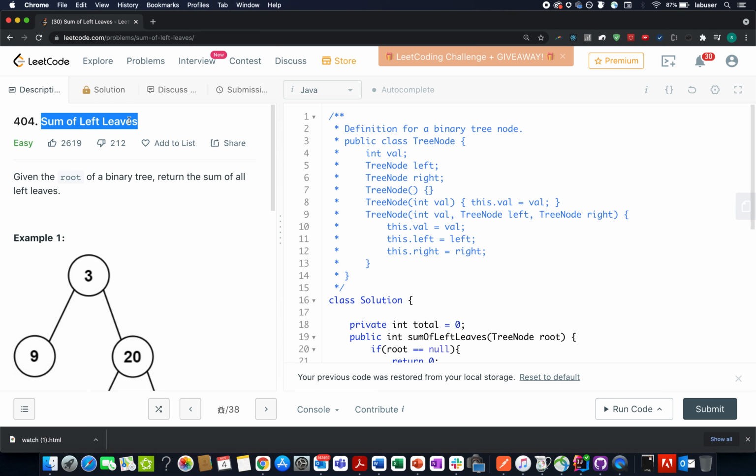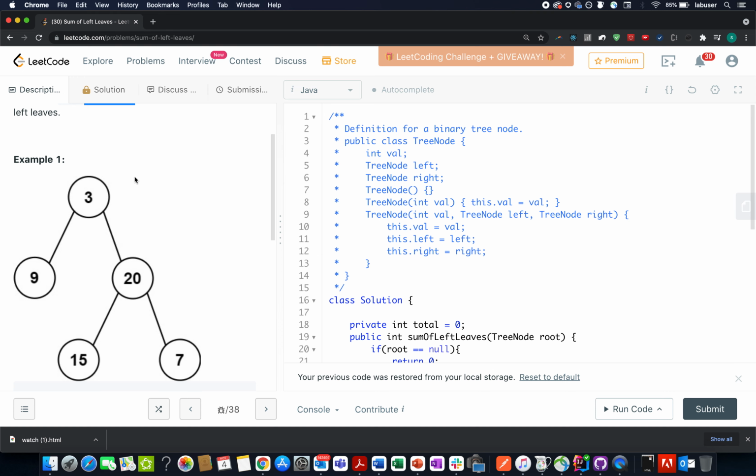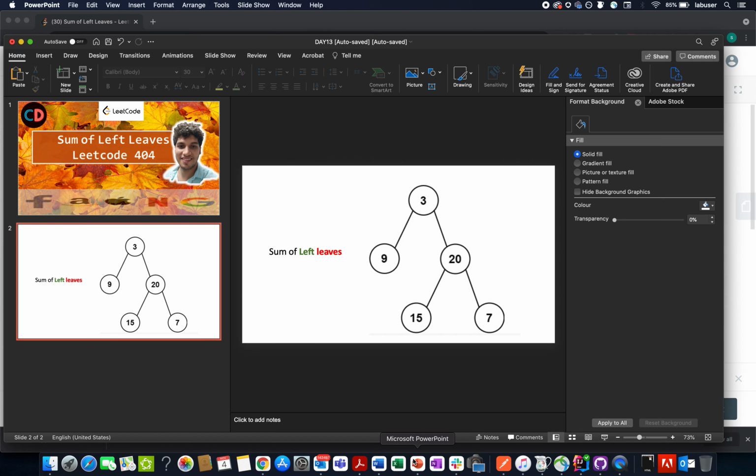Today's question is sum of left leaves. In this question, we are given a binary tree and we need to return the sum of all the left leaves that are present in the binary tree. Pretty simple and straightforward question. Let me just explain the question as well as the solution in the PPT itself. So moving on to the PPT quickly.